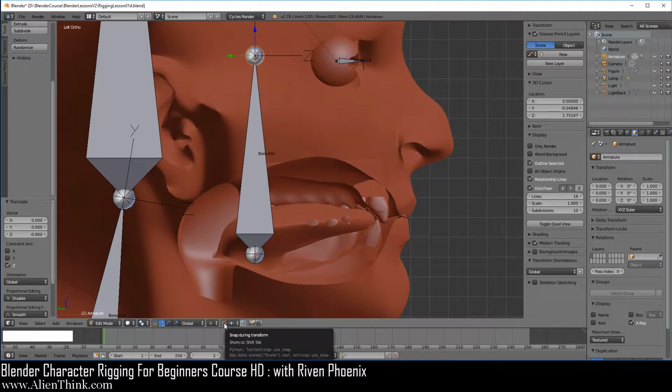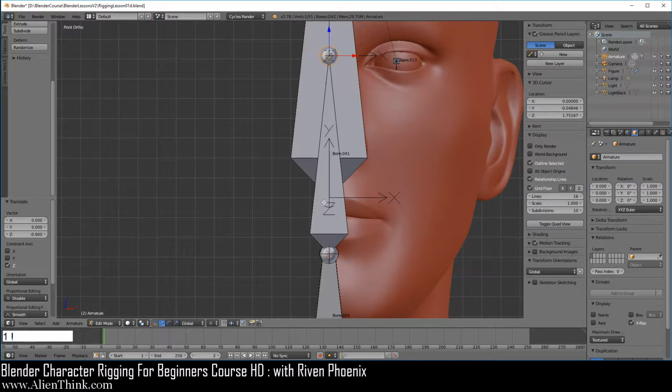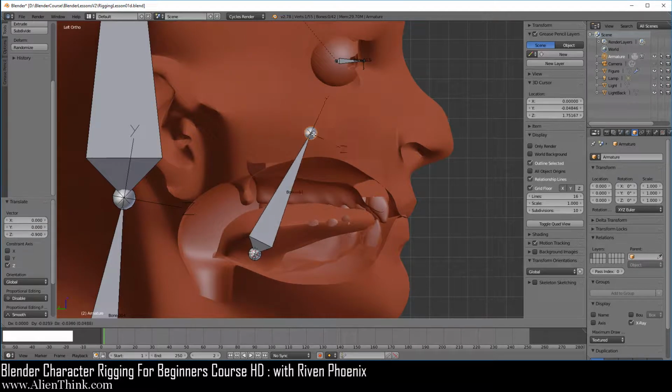It's pretty straightforward. Okay, now before we move this, as I said, it's really important that when you're positioning your bones, you do them in the front view, the right view, or the top view. Okay, we're going to do 3 and then Control 3. And now we're going to click on the tail and press the G key, and now simply just bring this down to where the tip of the tongue is.